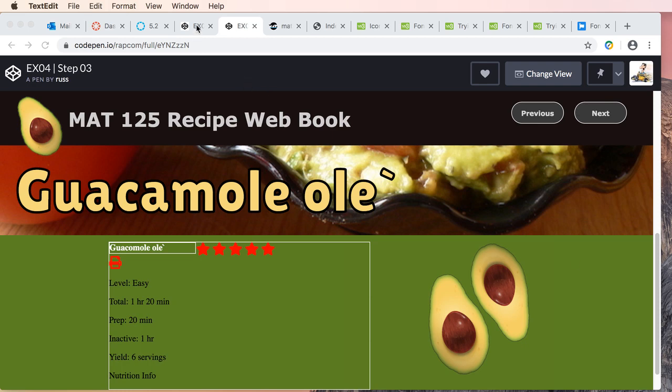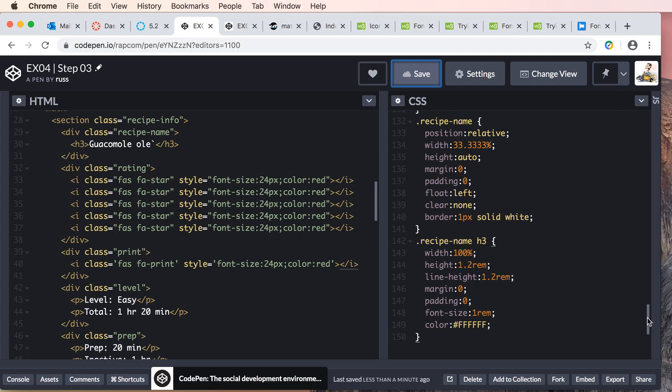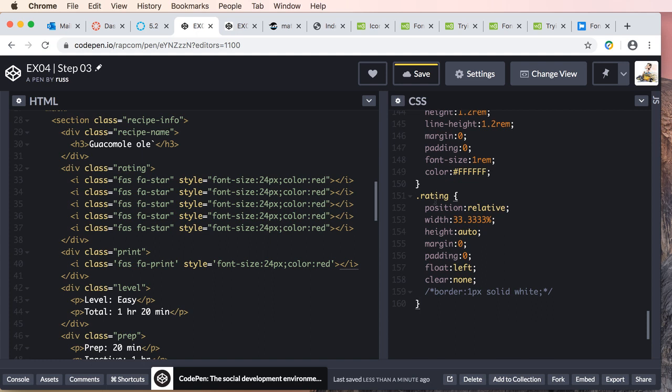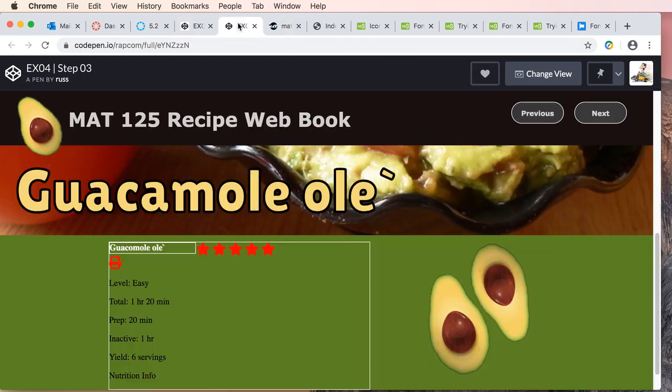So let's go back. We'll scroll down a little bit. So now we are going to target rating. Okay, the position again is relative. The width is our 33.3333 floating point percentage. The height is auto, margin padding zeroed. Again, float left, clear none. And let's go ahead and take our comments off for our border, and we'll save. Now you'll see what happens.